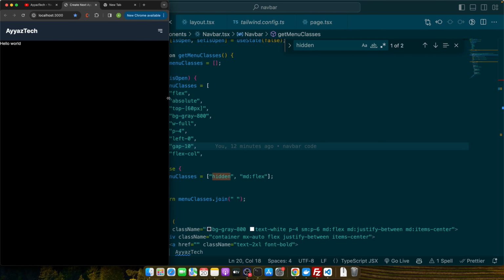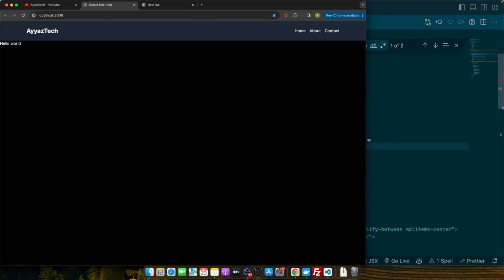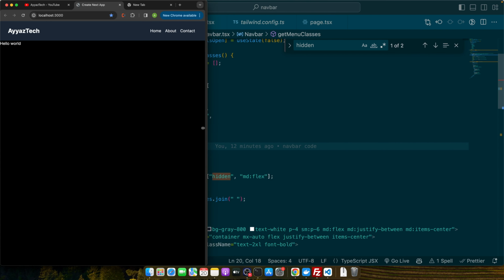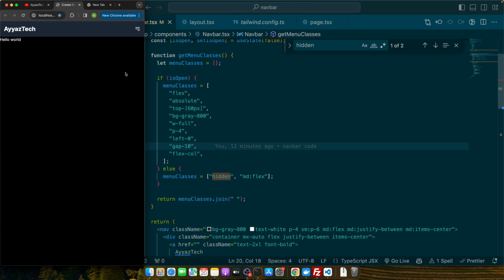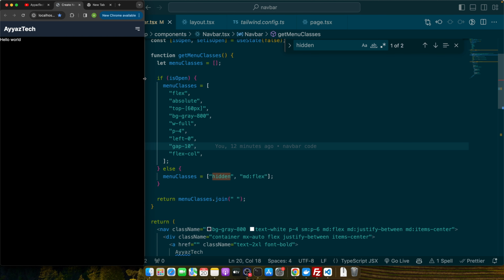Hello and welcome to our tutorial where we are going to dive into building a modern navbar using Next.js 14.1.0 and Tailwind CSS. Our goal today is to guide you through the creation of a responsive and stylish navigation bar that will enhance the user interface of any web project you are working on.